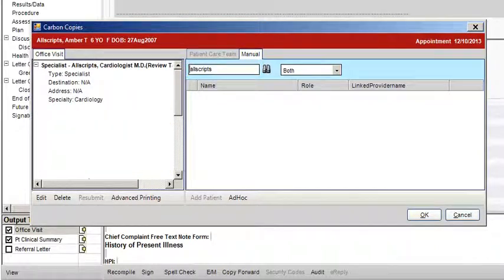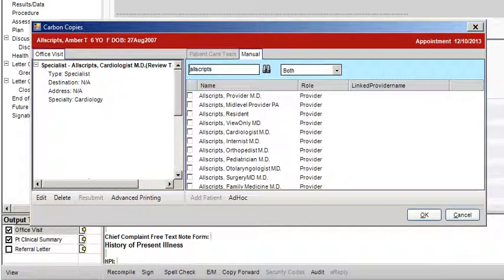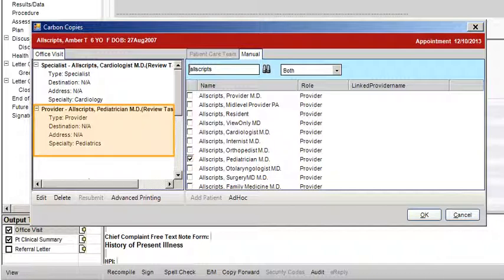The next step is to click on the binocular icon. The search results display. To select Pediatrician Allscripts, we must click on the checkbox to the left of the name. The information for Pediatrician Allscripts now displays in the accumulator.